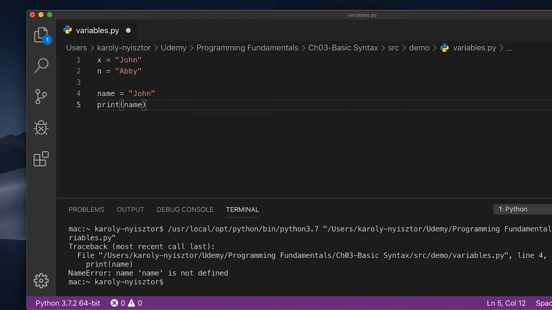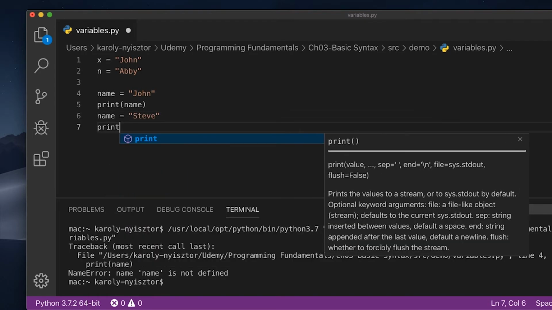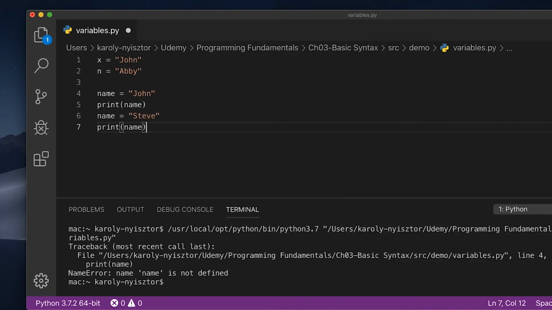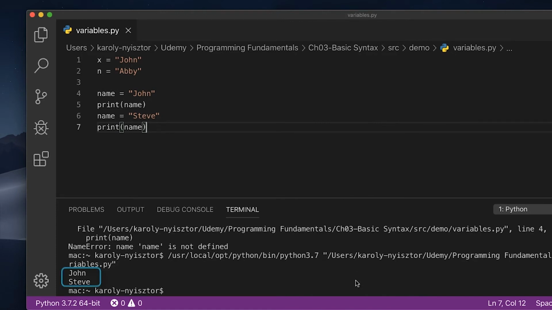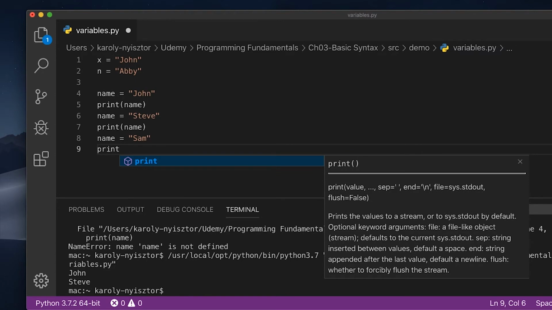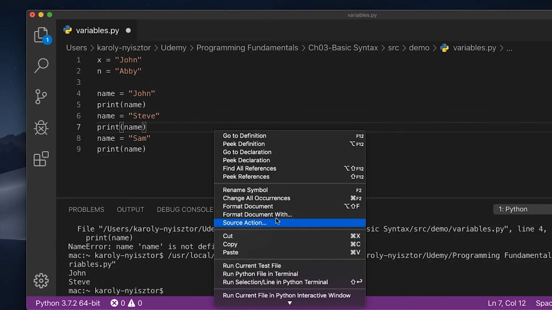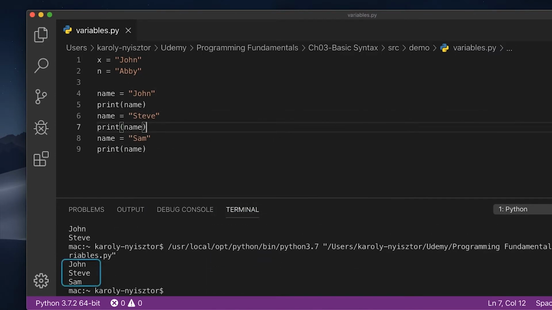Variables can be assigned new values after defining them. That's why they are called variables after all. We can update the value stored in the name variable by assigning it a new value. Running this code produces the following output in the terminal: John and Steve. Now add another statement. And let's print it too. Now we've got John, Steve, and Sam.